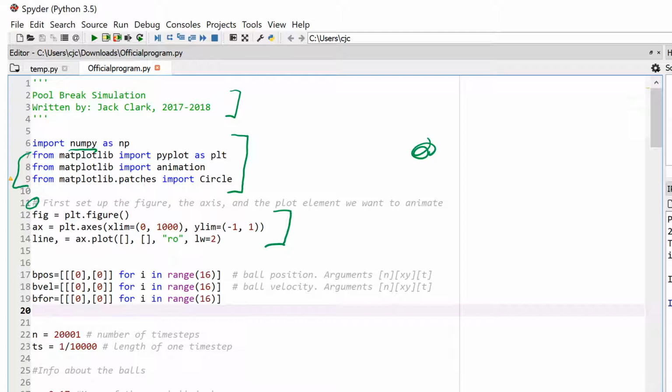Then we move on to lines 17, 18 through to 19. Here we have bpos, meaning ball position, bvel, meaning ball velocity or ball speed, and bF, meaning ball force. Each of these has a list within a list within a list. These lists are demonstrated by the square brackets, as so.